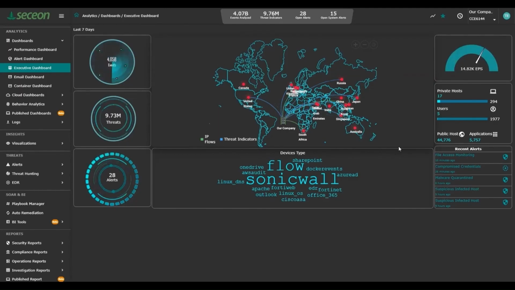The first screen we see is the executive dashboard, which offers a high-level view of everything happening in your environment. At the bottom, you see the devices from which you are receiving data. In the center, the data flowing in and out of your environment, and so on.